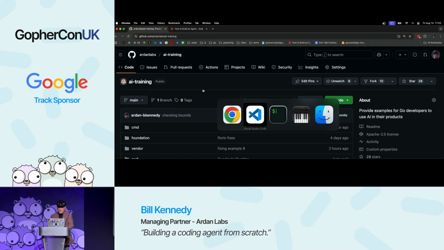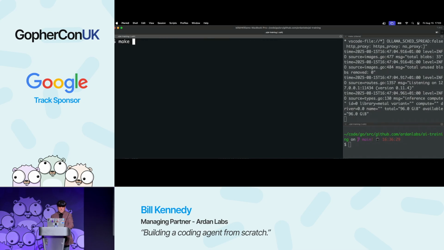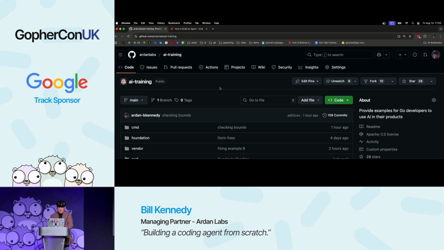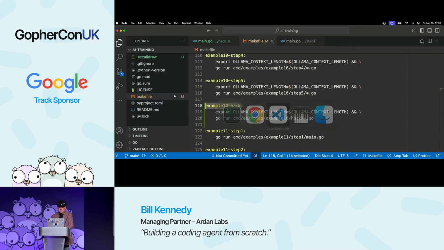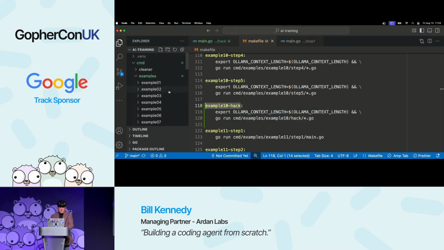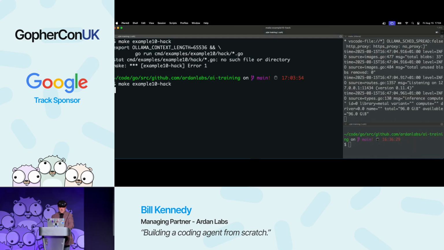So let's just see what happens here. And there's no hack. Where did I put the hack? Oh, I didn't put it in. I put in example. Oh, I didn't put in example 10. Let's move it there just in case I have any problems with subdirectories later on. All right, let's try it again.